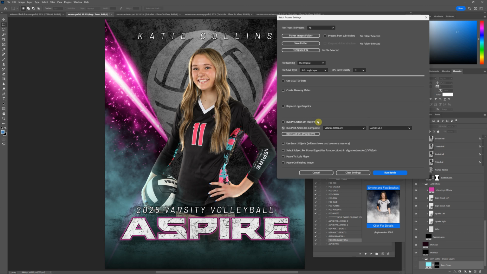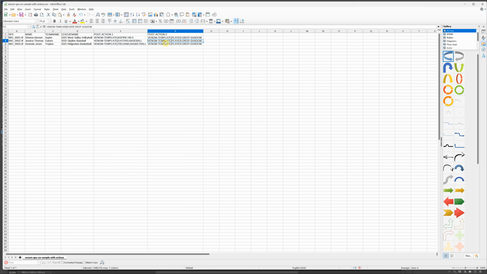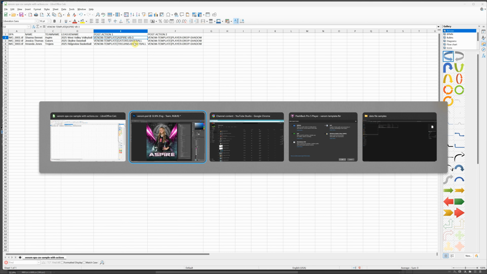But if you want to switch and run a different action, like if you're running a large batch and you're switching between teams and want to change the colors for each team, you can do that in your CSV by putting a different action in the cells for each composite that you're building.